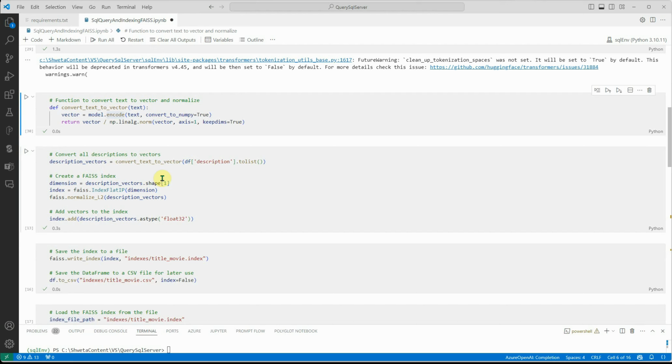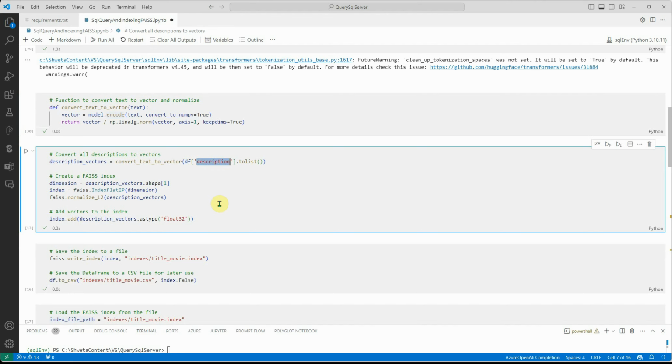Like I said, we are interested only in the description and the title. So we can just generate the vectors only for the description, because I know that my users are going to query or ask questions based only on the description. That's the reason I'm just taking one column, but feel free to add, remove, or change this column based on your requirements. This particular function will give me the vector values for this column, which is description.